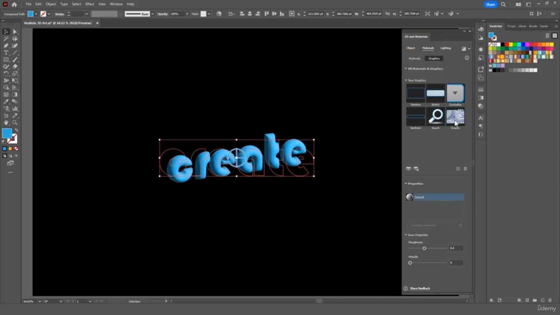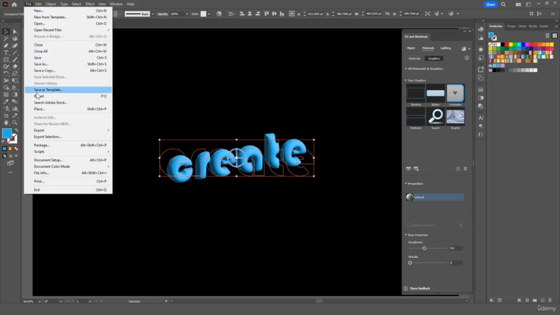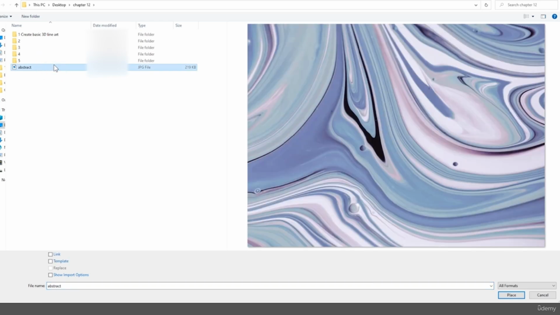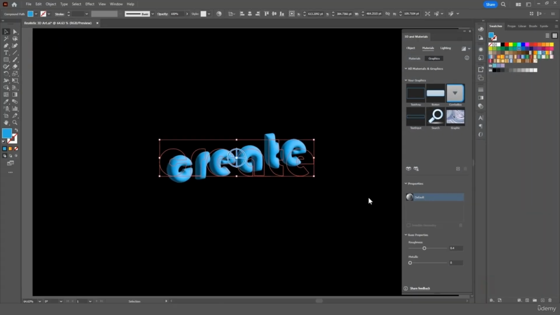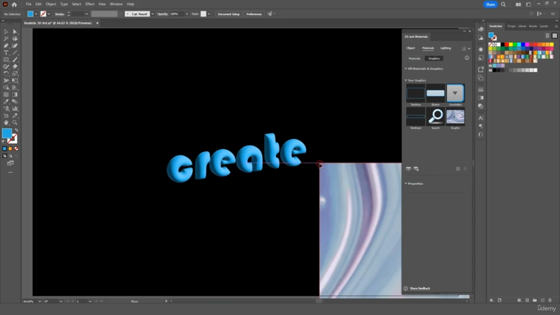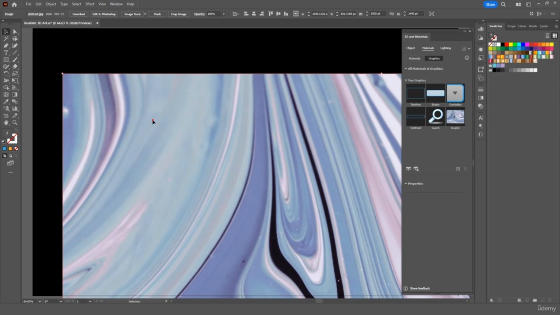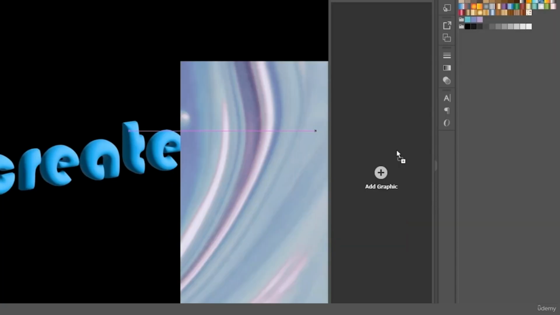All right, next we're gonna import a custom texture. So go to File and select Place. You can use your own pictures as long as it is in JPEG file. So once you place it in Illustrator, drag it into the material panel, and you will see the Add Graphic icon.